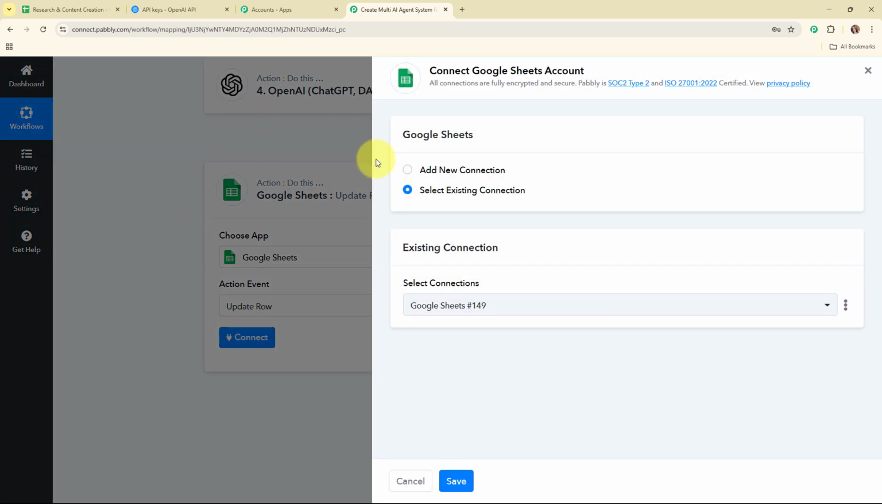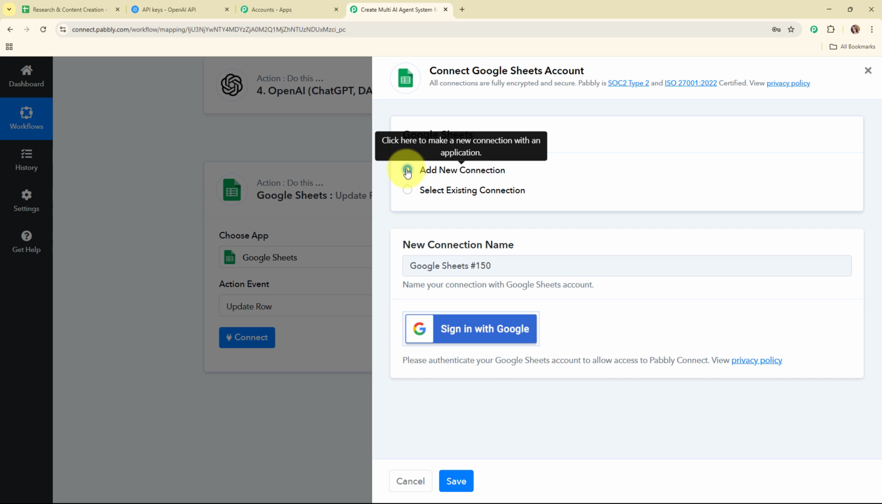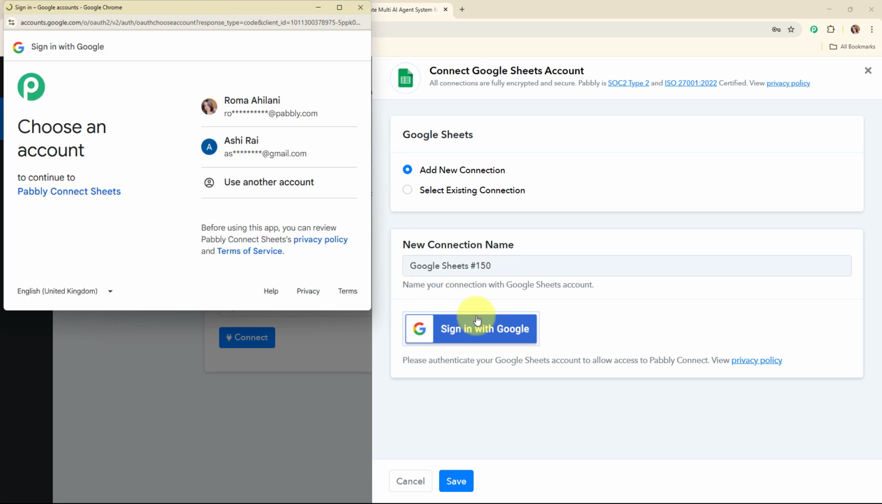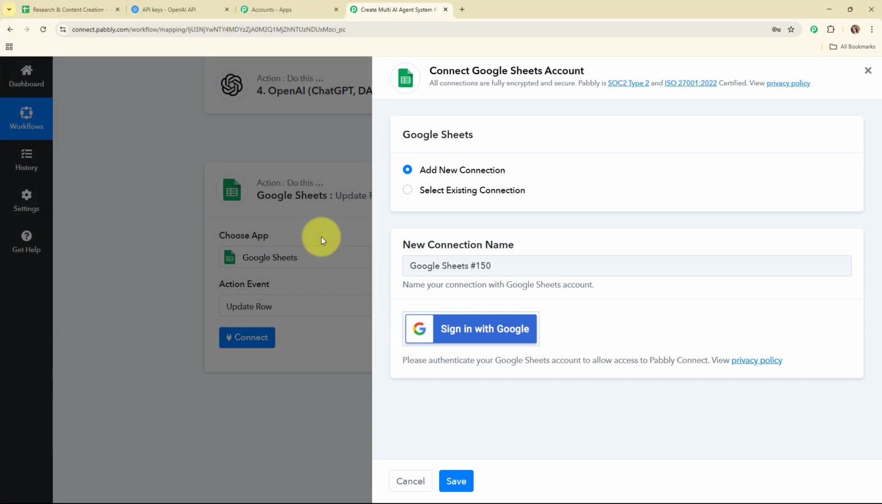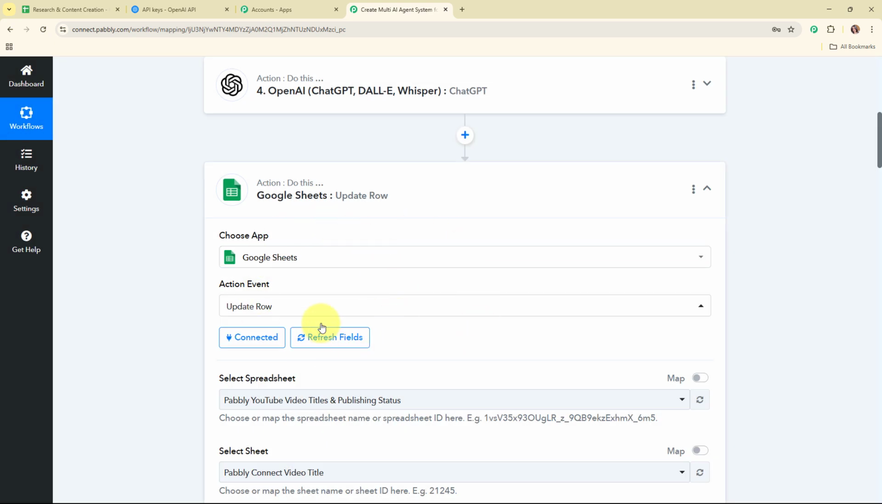And here to build this connection, I'm going to select add new connection, because I've connected my Google Sheets account with Pabbly Connect in my trigger setup, and this time I'm going to build this connection in my action setup. Alright, so now here to build a new connection, I'm going to click on the sign in with Google. And here I'm going to select my desired account, and then I'm going to click on this allow and give access to Pabbly, as your data is secured with Pabbly. Authorization successful. So here you can see we are now successfully connected.